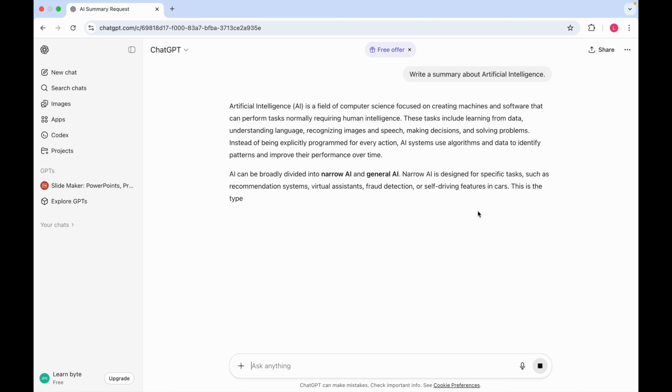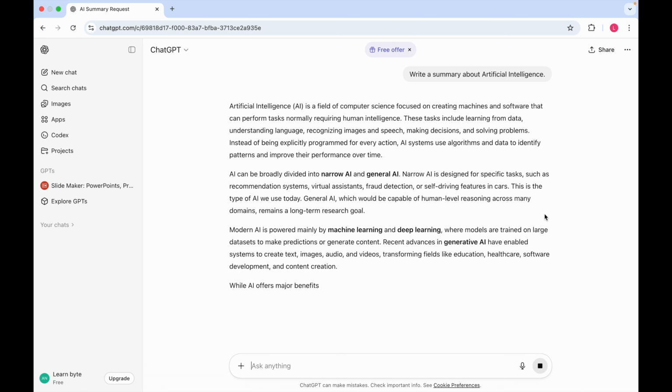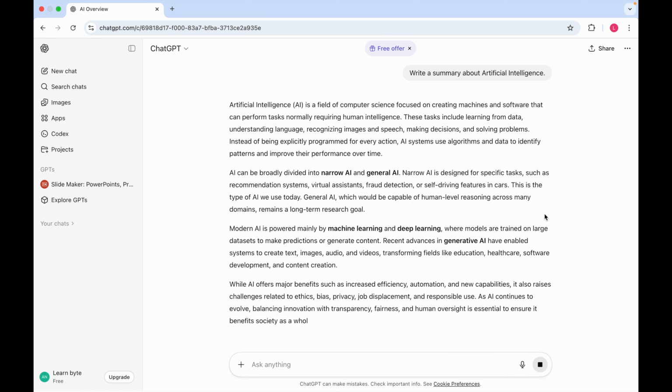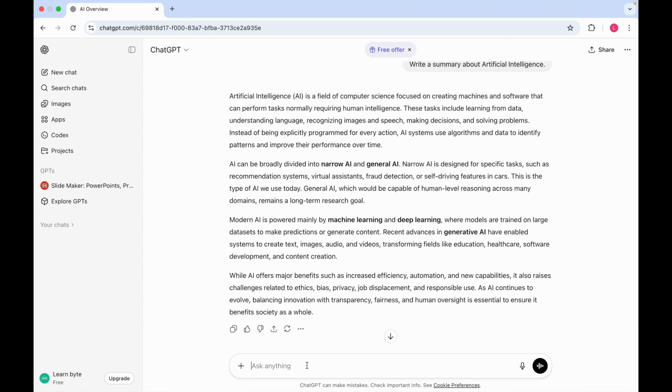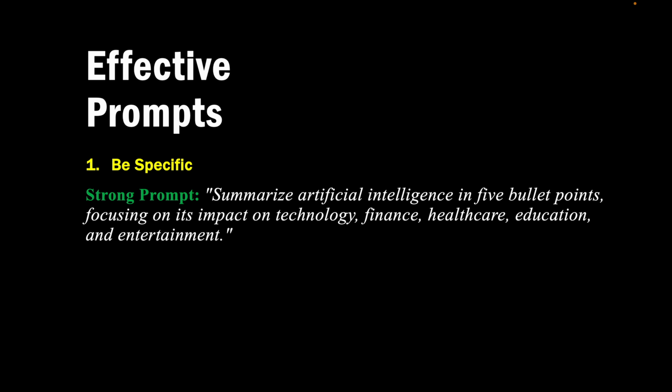See, we get the definition about artificial intelligence and what is narrow AI, general AI, and what is modern AI like deep learning and machine learning. So this is a general definition of artificial intelligence. If we are more specific, then we get better responses. So for this, the strong prompt will be like, summarize artificial intelligence in 5 bullet points, focusing on its impact on technology, finance, healthcare, education, and entertainment. So it will be more specific.